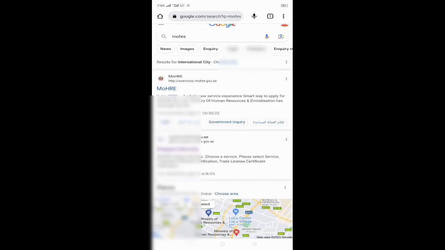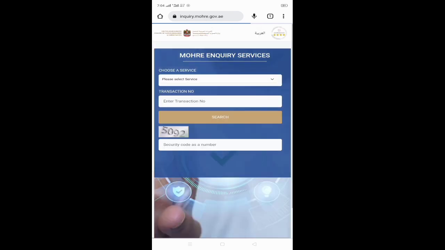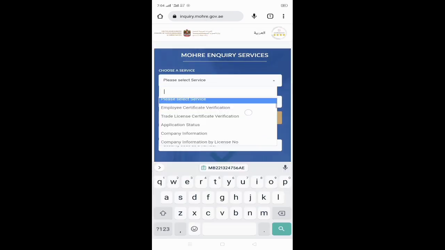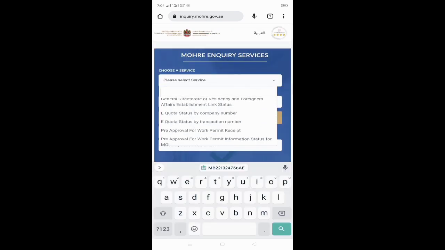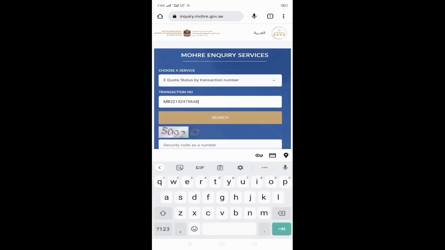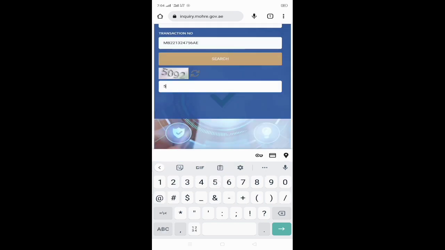And another one, you can check with the transaction number. I don't have a transaction number, but I will try to copy any transaction number from here. This actual transaction number will be shown here. I will show you. Go back again and select the service again, e-quota status by transaction number. Then I will just paste that MB number, then the security code, 5092, then search.